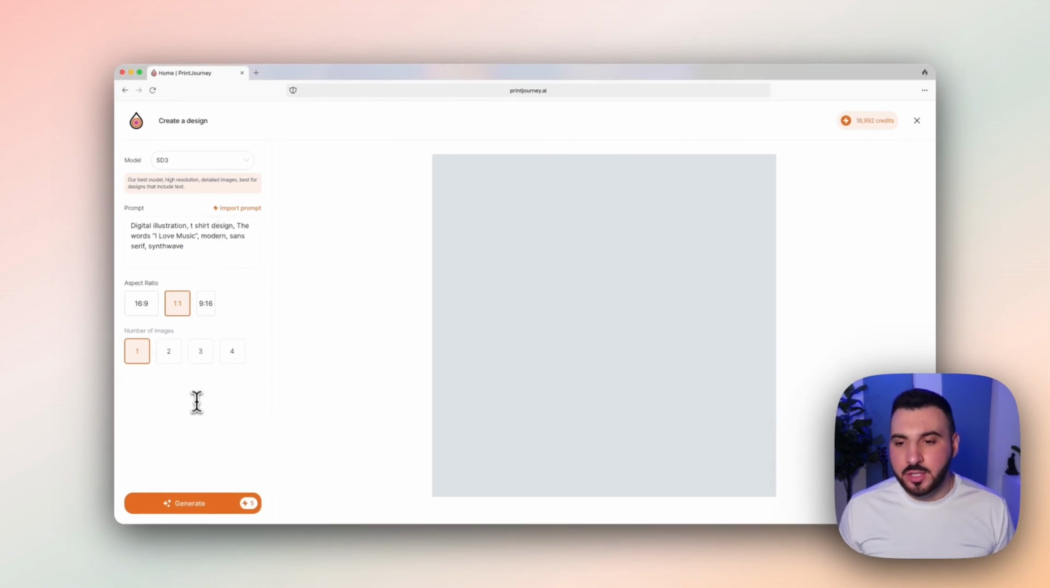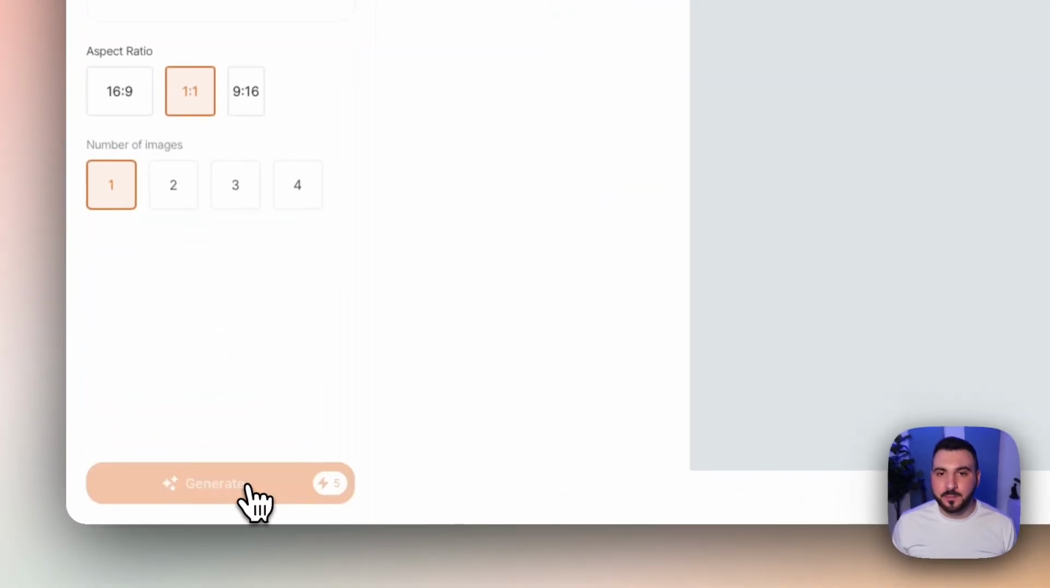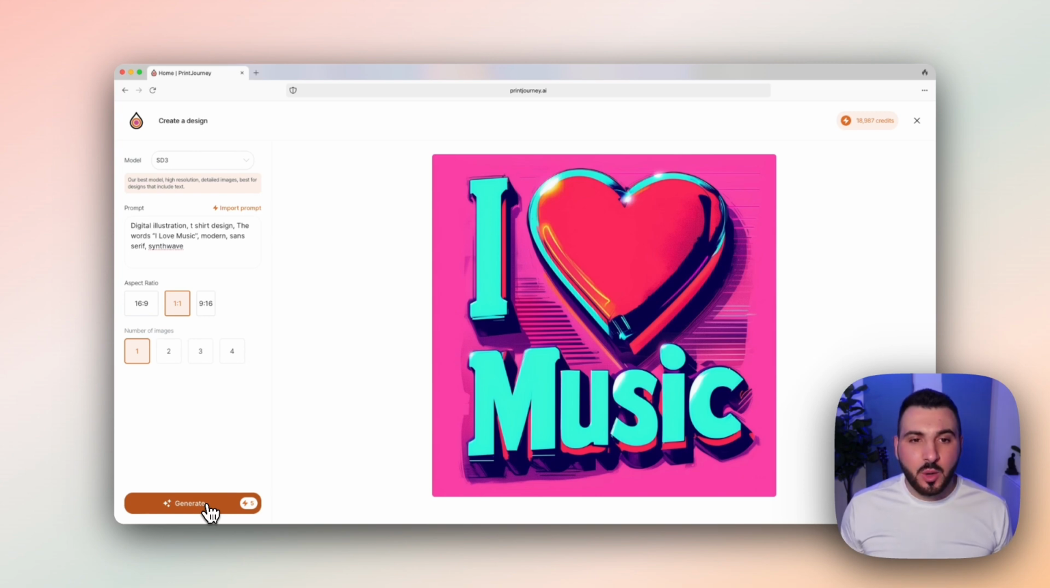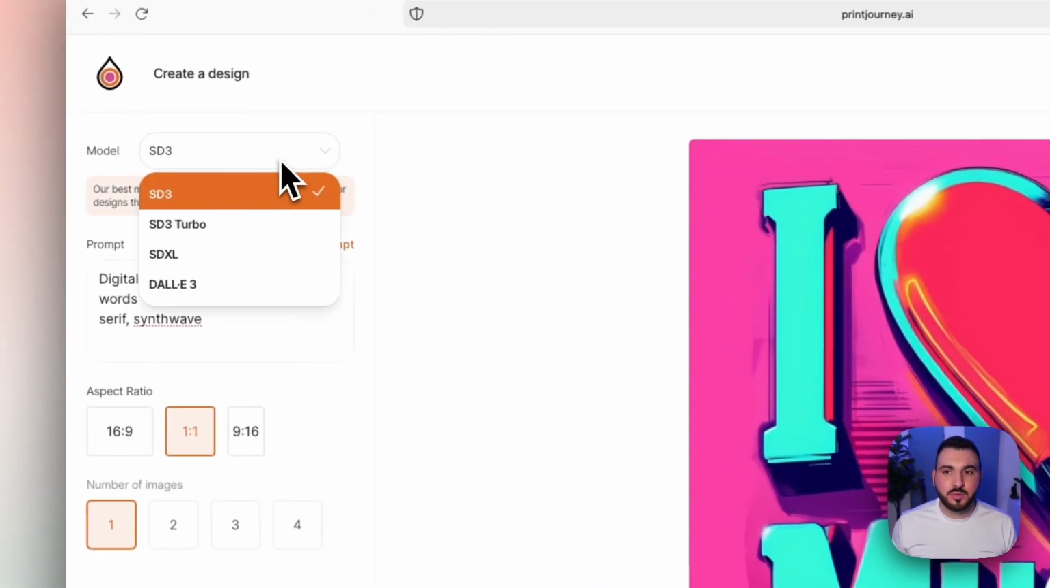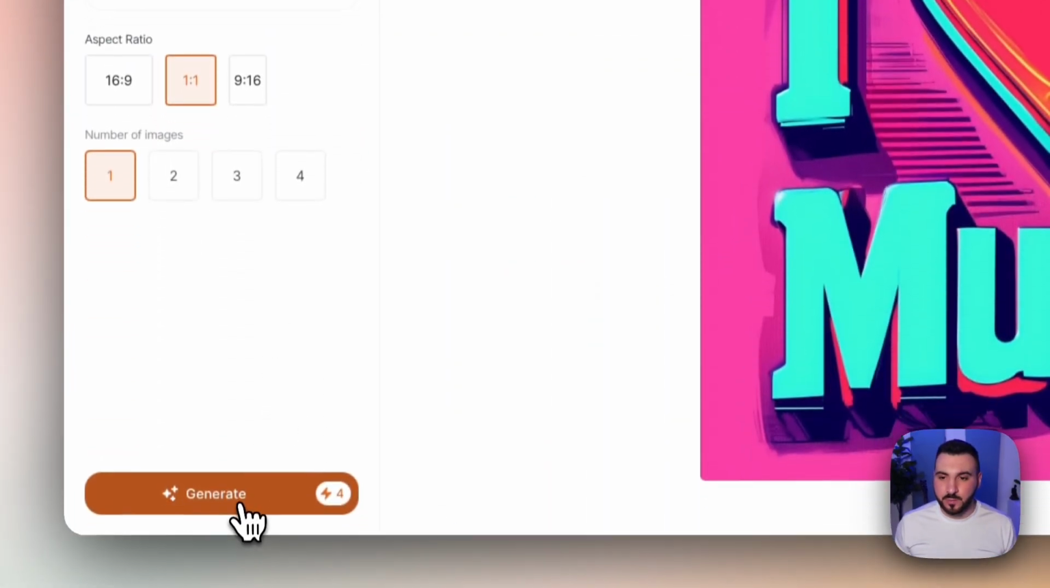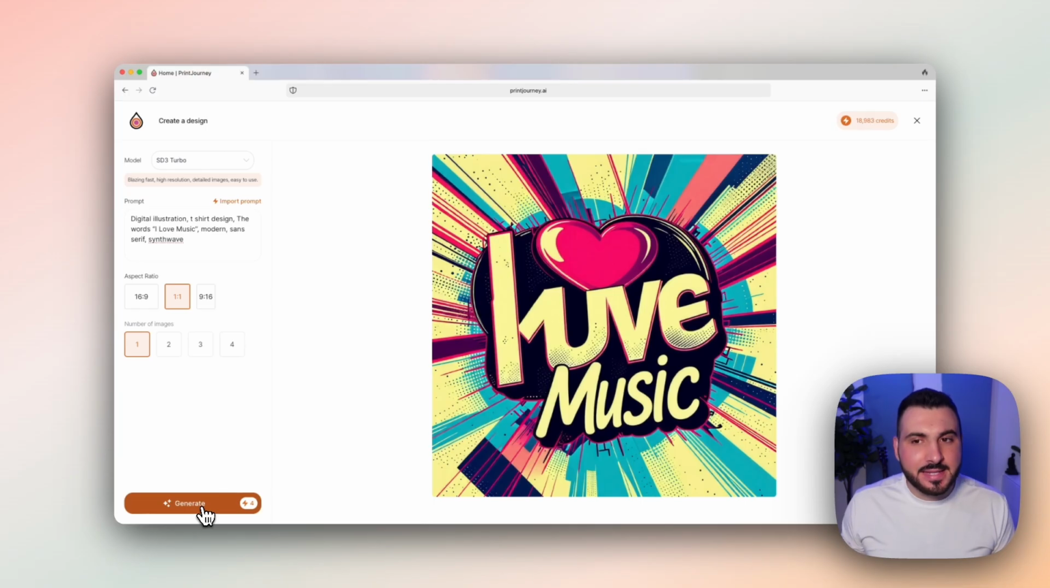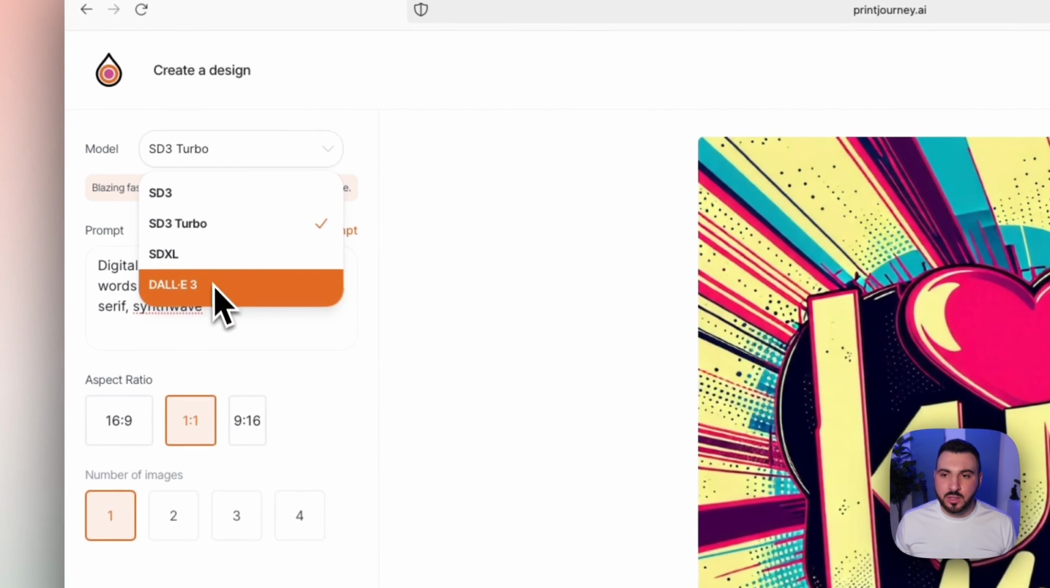So let's go ahead and generate this and see what we get. And just like that, we're able to generate a pretty cool design. Well, let's see what else we can get with a very similar prompt. I'll switch to Stable Diffusion 3 Turbo. Let's hit generate. Not exactly as close as Stable Diffusion 3, but there are a lot of pretty cool aspects about this. Let's switch to DALL E 3.